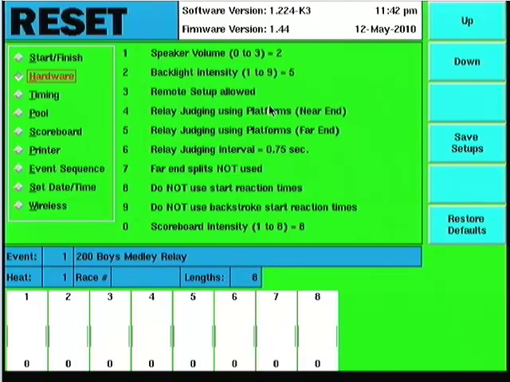Relay judging platforms, whether you have them or not, usually just leave it set here. Set just the default settings. Relay judging interval, even if you have RJPs, you leave it at 0.75 seconds. That is usually good, unless you've got some age group swimmers that are very slow off the block. If their start reaction or their exchange falls outside of that 0.75 seconds, it will not show a start reaction time or an exchange time on the scoreboard.